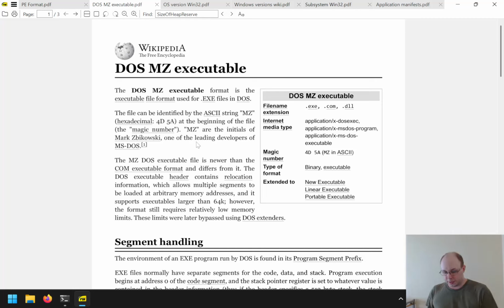So the only reason I've brought this up is because this MZ magic number isn't actually documented in the PE format document, so you have to go looking elsewhere or look at existing PE files and see what they do. You'll see that they all have this MZ at the beginning of them.